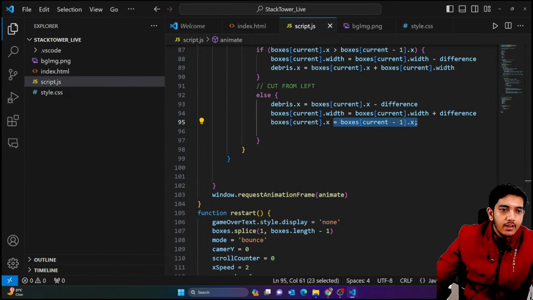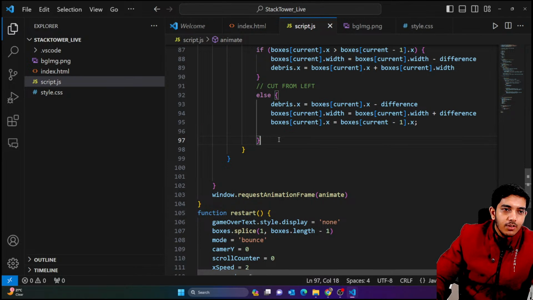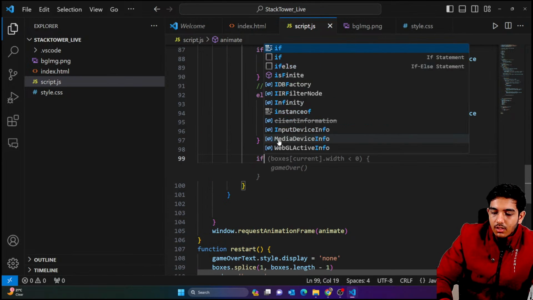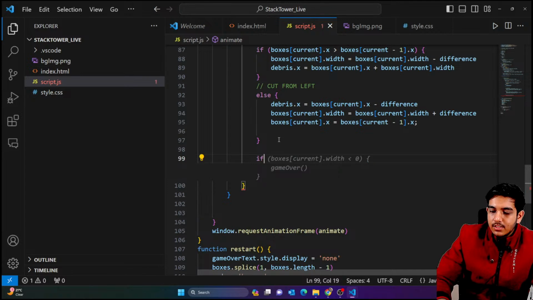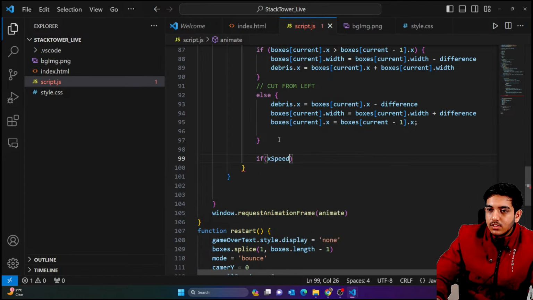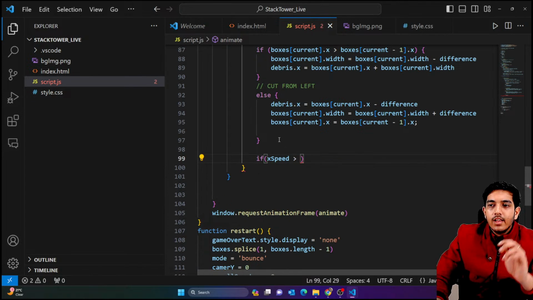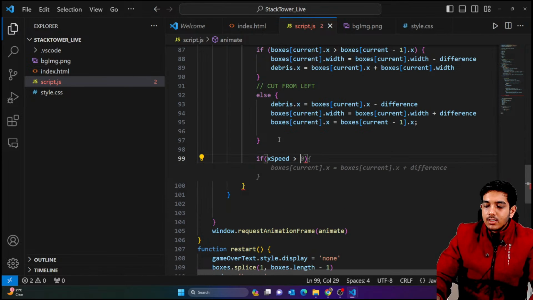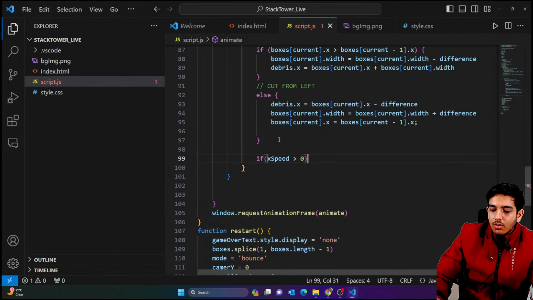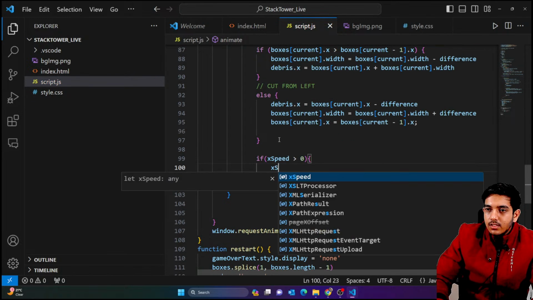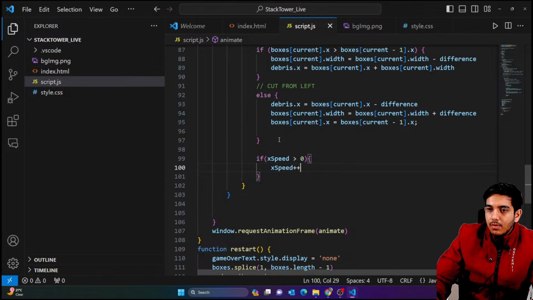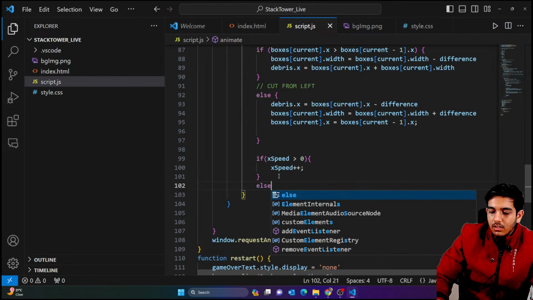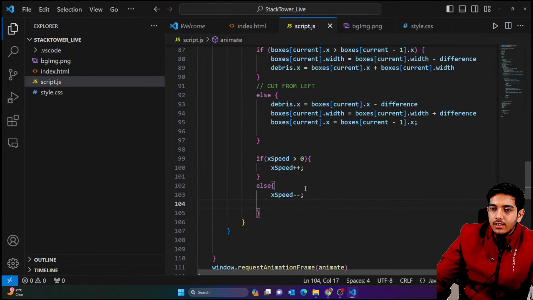that we have moved the debris, right? So we are going to increase the speed first of all, since the mode is bounce. Okay, so we'll just say that increase the speed of x speed. If one collision has happened, next time when you are trying to make a fall, the speed must be more. So I'll just say speed would be increased, x speed plus plus. Okay, I'm increasing the speed by 1. You can just change this as per your demand. And in else case I would just say decrease the speed.